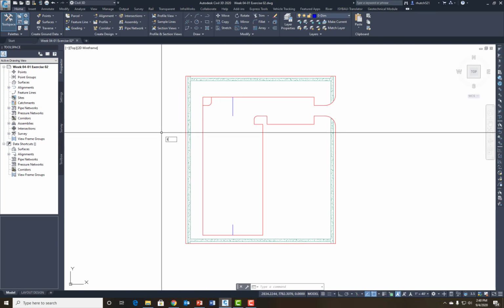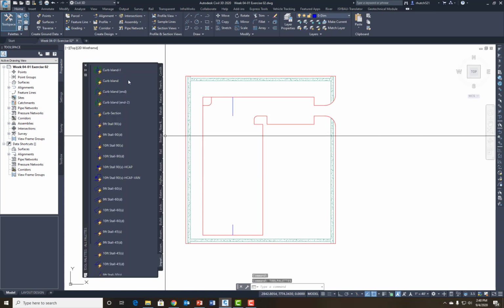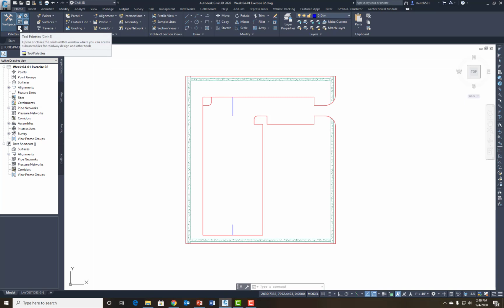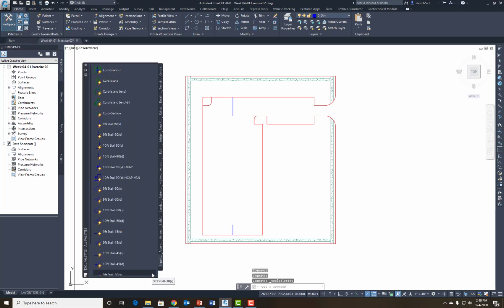So like I said, I can type in tool, and it'll come up right here, tool palettes, and it will open up the tool palettes. The other thing I can do is actually come up here, and this is the button, tool palettes. If I hover over it, it'll actually give it the name, and if I click that, it'll open it up.